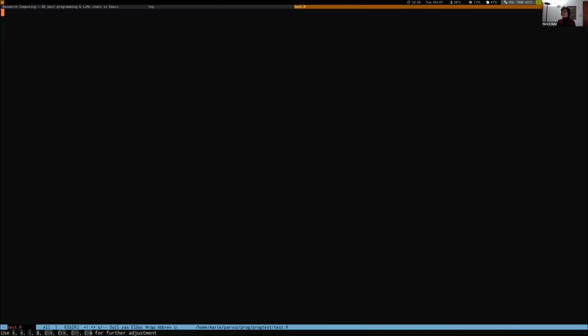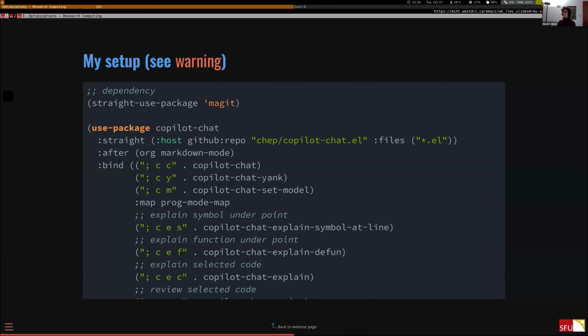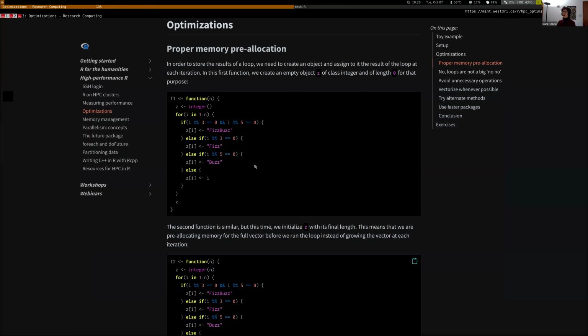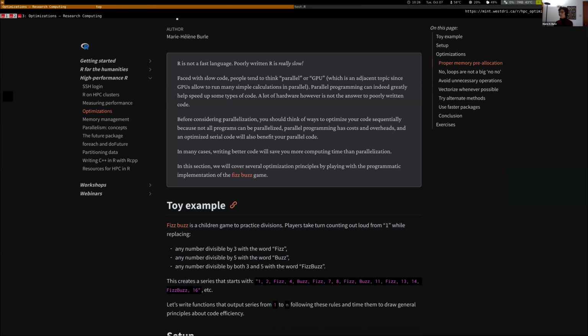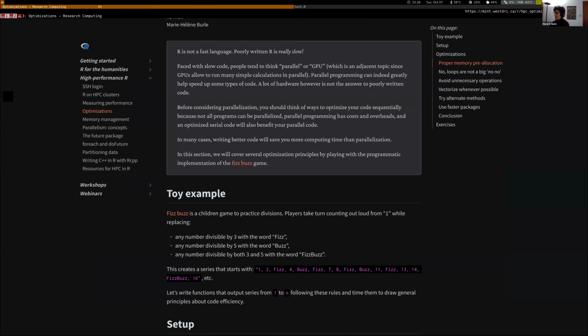So let's say that I want to create some function in R that matches the FizzBuzz game, which is something that computer programmers are used to, because now in the age of LLMs, it's pointless, but used to be asked to do when they were hired by software companies.